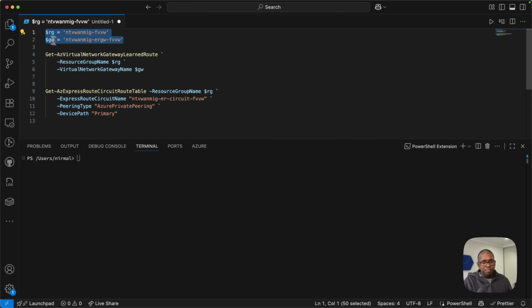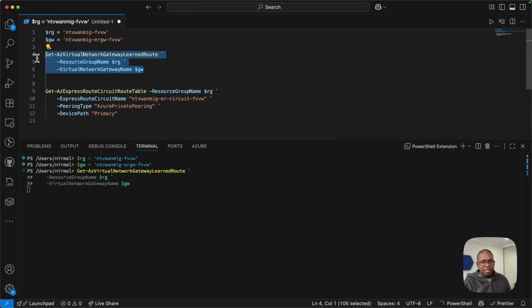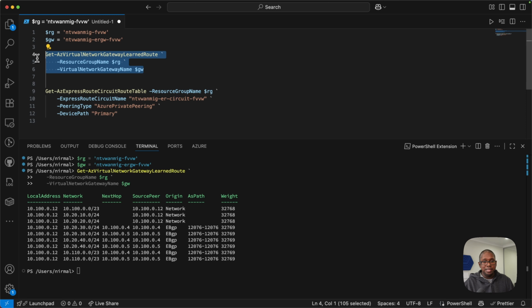So this is effectively my resource group and the ExpressRoute gateway. One thing we can also do is say show learned routes. So this would also show us what are the routes that are being learned by the gateway. This is always a good way to validate what is being advertised by the ExpressRoute and what is getting learned by the gateway. So again, very similar to what we've seen on the virtual WAN side.